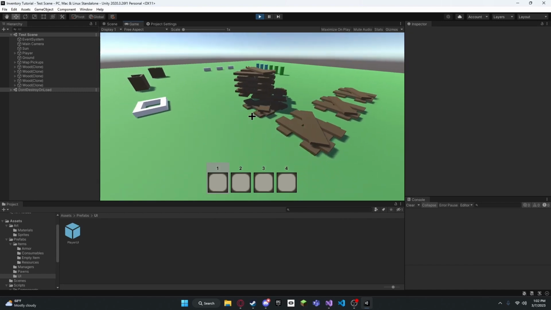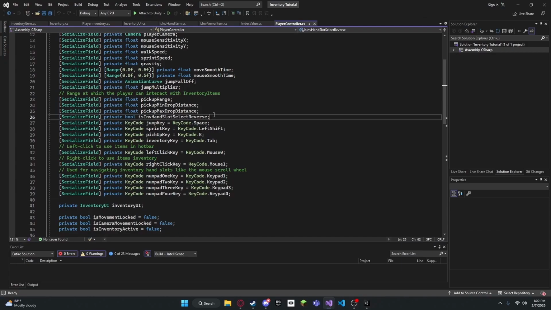That was kind of inspired from Satisfactory. The event hand slot select reverse. I don't think I ever actually implemented this, but it was supposed to make it so instead of scrolling up to move left and scrolling down to move right on the selected hand slot, it would do the opposite if this were set to true. That's also a nice feature that Satisfactory added.